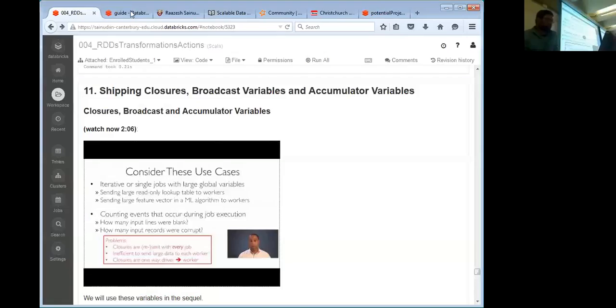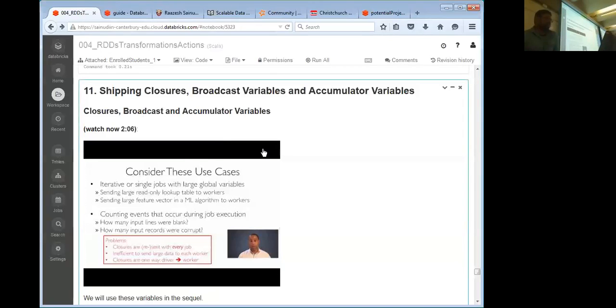Okay. So I think we will play around with at least broadcast variables maybe next week. Again, this is a low-level thing we will try to get away from as soon as we can.